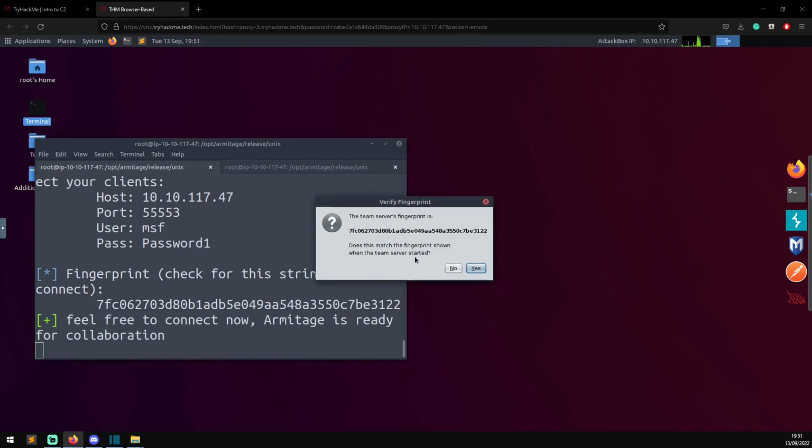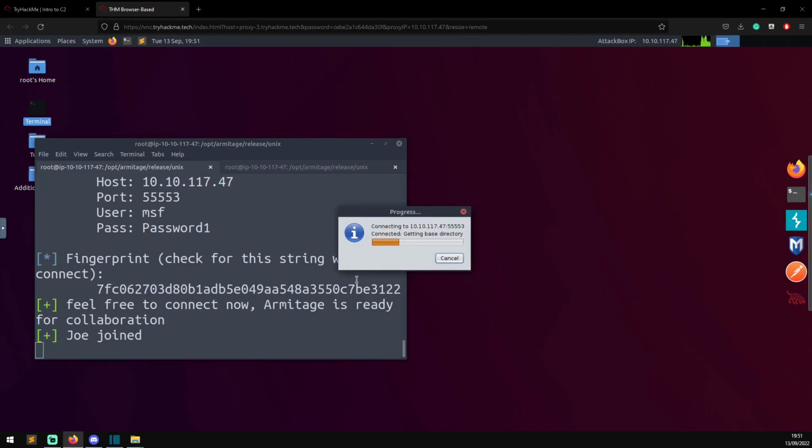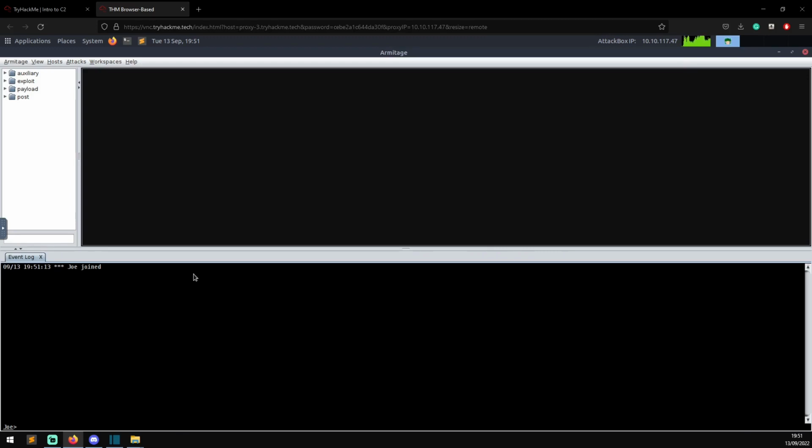The service fingerprint is blah blah blah. Does this match? Yeah, why not? Ends .22, starts 7FC. That sounds good to me. What is your nickname? I'm just going to give myself the nickname of Joe, and click OK. Joe has joined the room. Now we're getting the base directory, and now we can see Armitage is finally up and running.